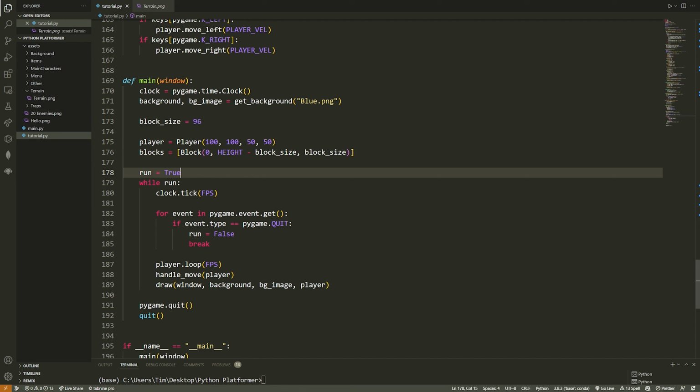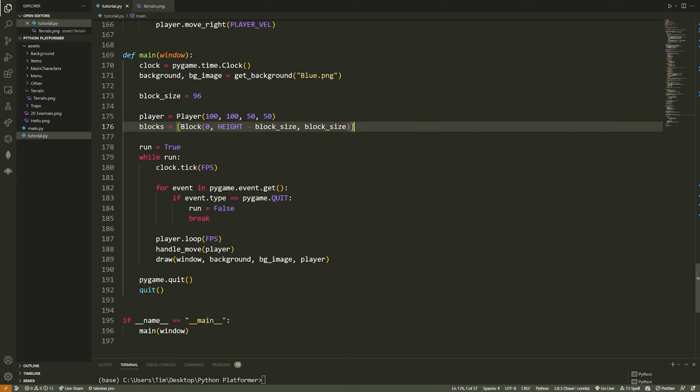So we're going to create a block. It's going to be positioned at 0, height minus block size, which is going to put it at the bottom of the screen. And then the size is this. Now we need to draw our blocks.